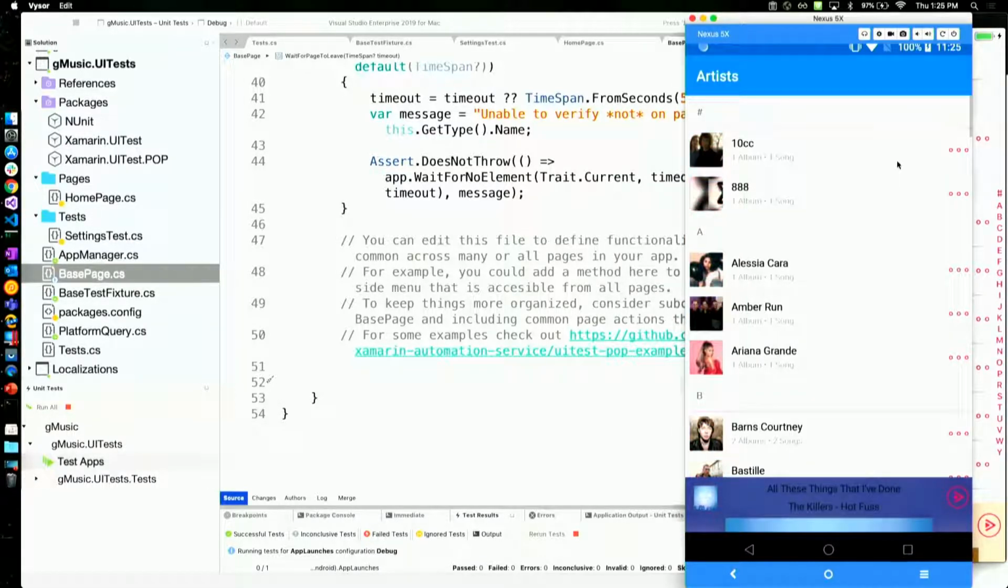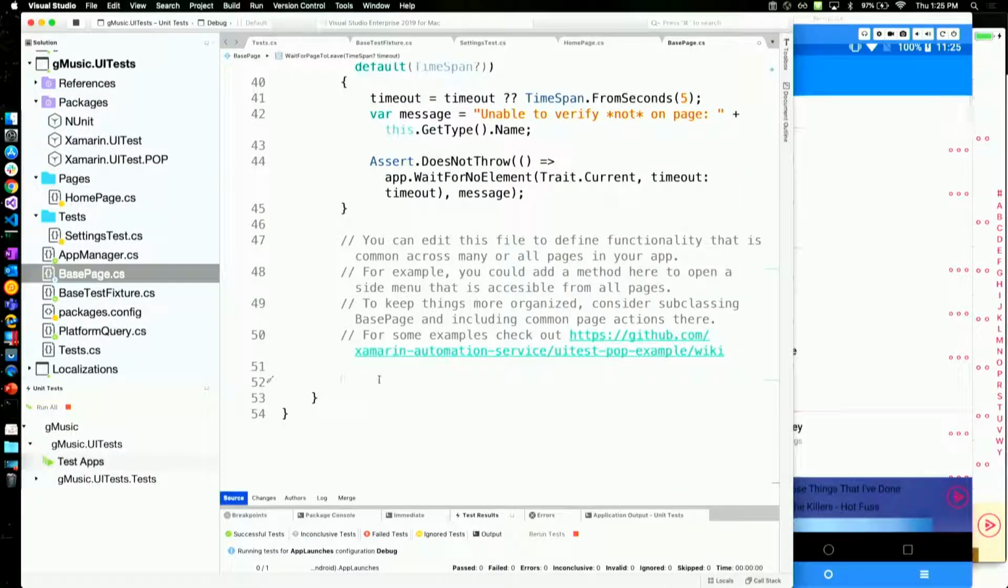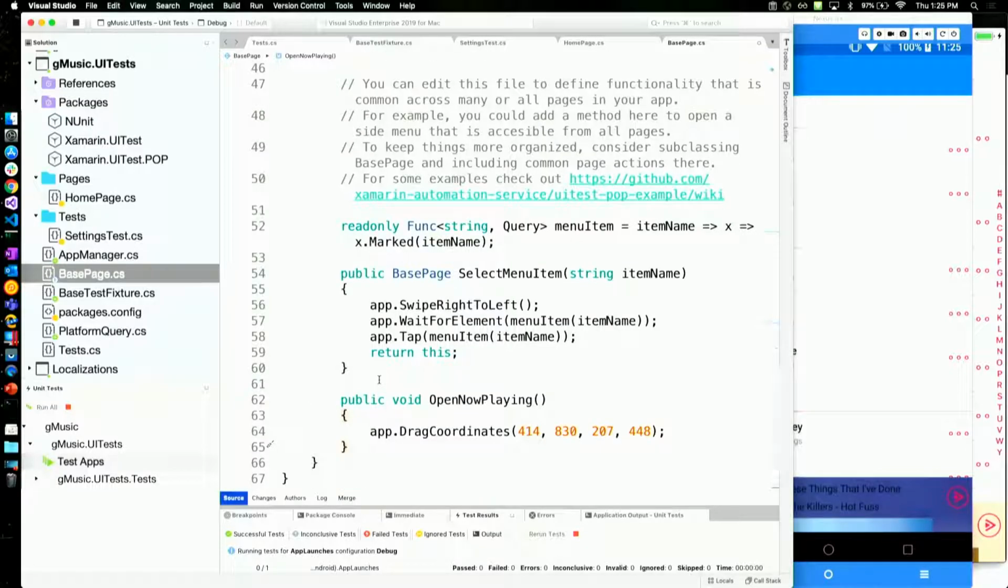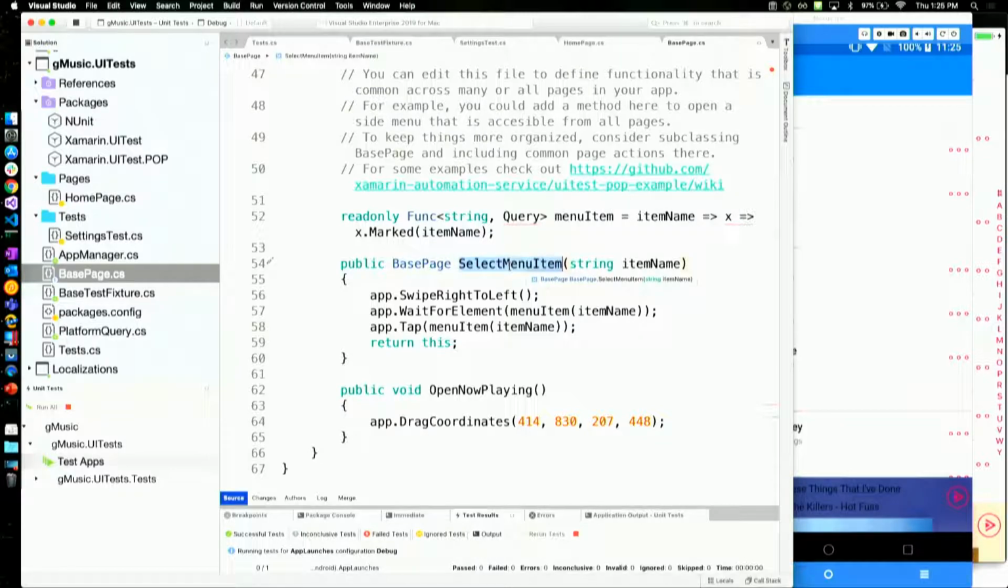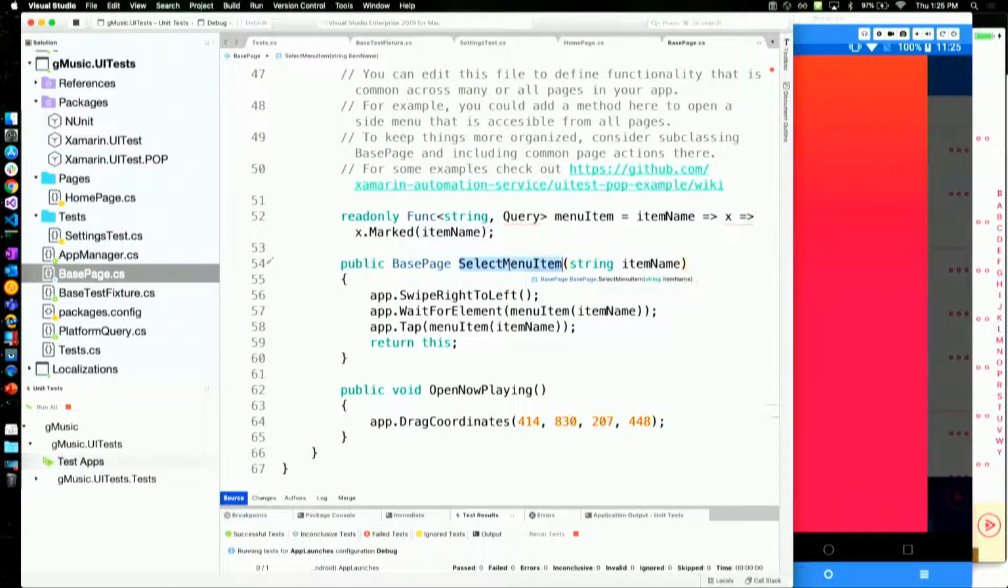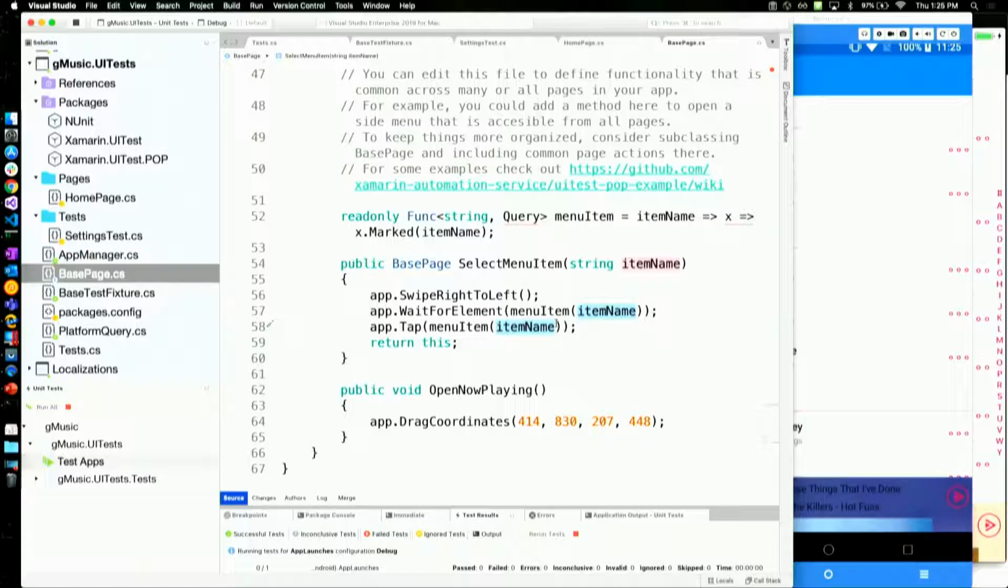So the thing is, this is a shared page. It's shared functionality, so let's share the code. I'm going to put this in my base page. All this is doing is, this is the select menu method, which is going to open the menu and select a menu item. I'm going to put this in the base page because it looks like every single page in this app has access to this base page. So it's going to make my life easier.